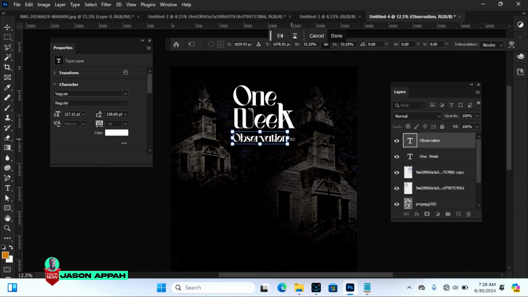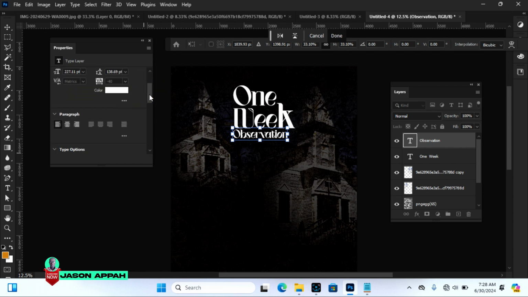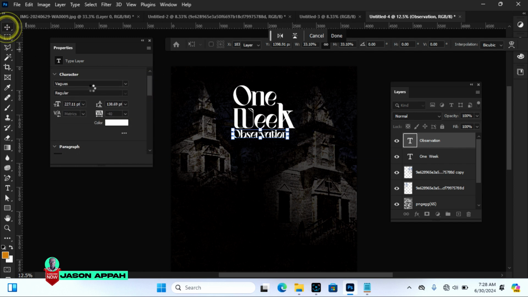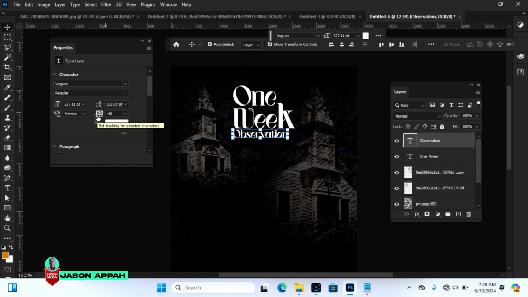Then we are going to put it directly under a week. So I want to spread it to the key. So let's come here and spread the text. Click on the move tool, the V key. You see the track. That's fine.